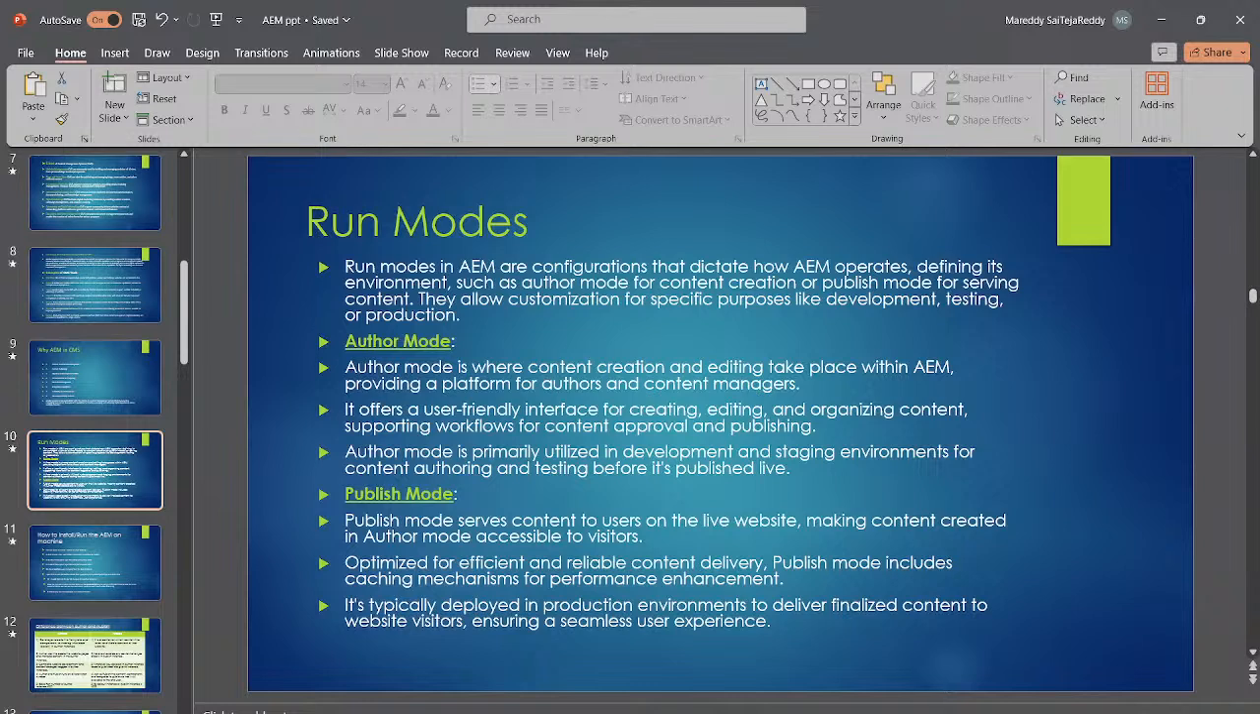Publish mode serves content to users on the live websites. Here we are serving content to show on our websites, making content created in author mode accessible to visitors. Whatever content we have created in our author mode, by using our publish mode it is made accessible, and we also use the publish mode for seeing it on the web pages.